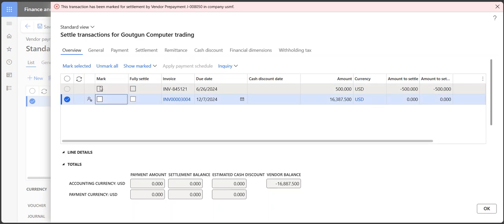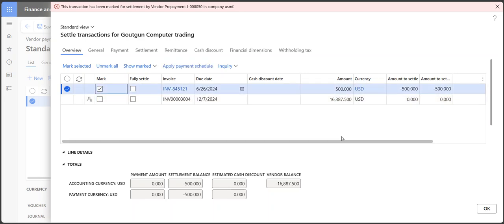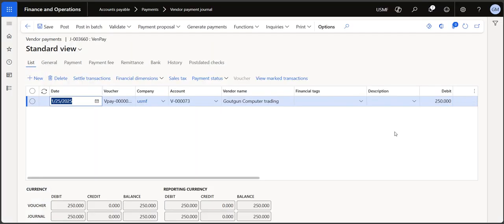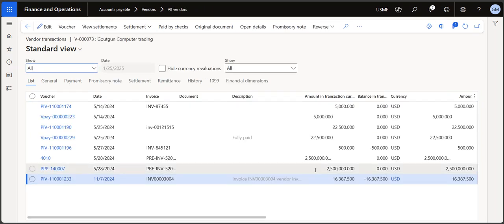This one is already open in one of the payment journals. So I will select one of the payment journal lines. Here 500 is there, right, so I'm making 250 as a payment. Once I click on OK, and once I have posted this particular payment journal line, the balance 250 will be reduced.